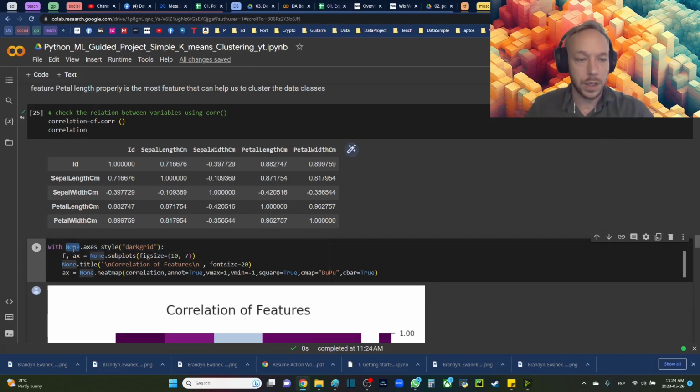So what we're going to do here, we're going to go with Seaborn axis style. We're going to set it to a dark grid. We're going to plot subplots. We're going to add a title. We're going to go plt.title. And we're going to go sns.heatmap.